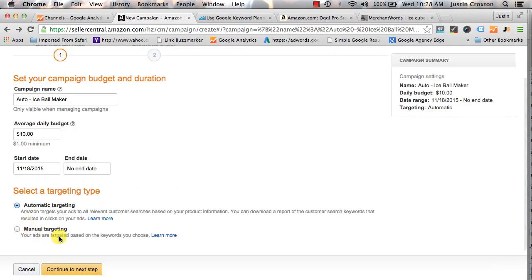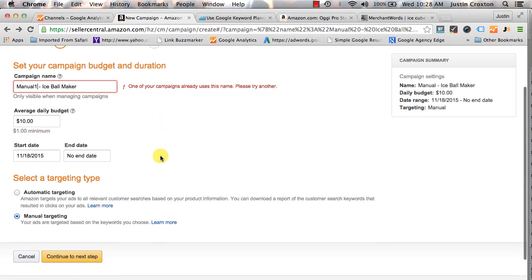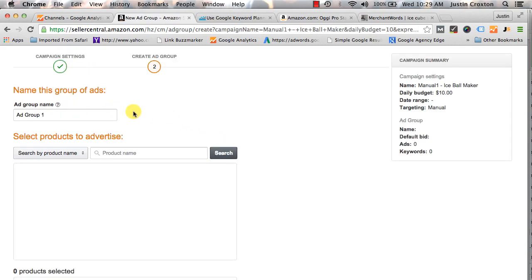So let's say instead you wanted to do a manual campaign. In this case, I'll do manual ice ball maker, $10 per day. And instead I'll do manual targeting. Now it says here that one of your campaigns already uses this name, so I'll just name this manual one just for the sake of building this particular campaign itself. So I'll come back, continue to next. Let's see here. Here we go.